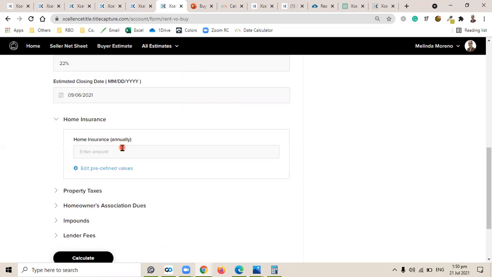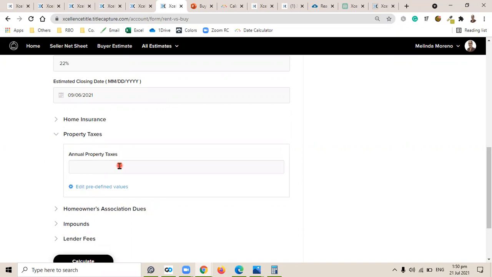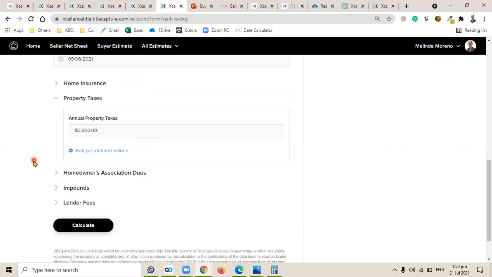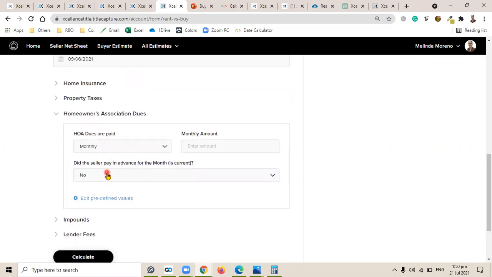Home insurance, let's put 3,000. Property taxes, we're going to have the same amount. Let's go ahead and use the same amount, 3,600. HOA. All right, so let's go ahead and say that the property has an association and has a monthly payment of $100.